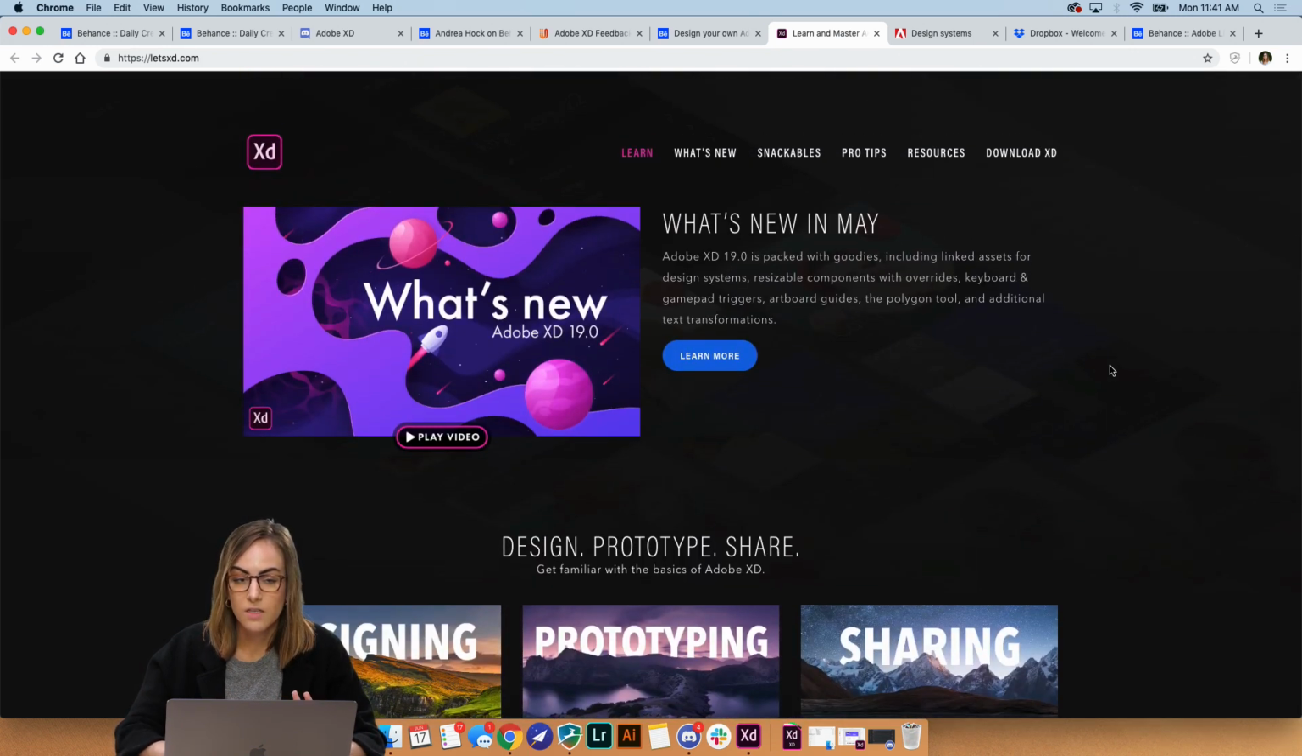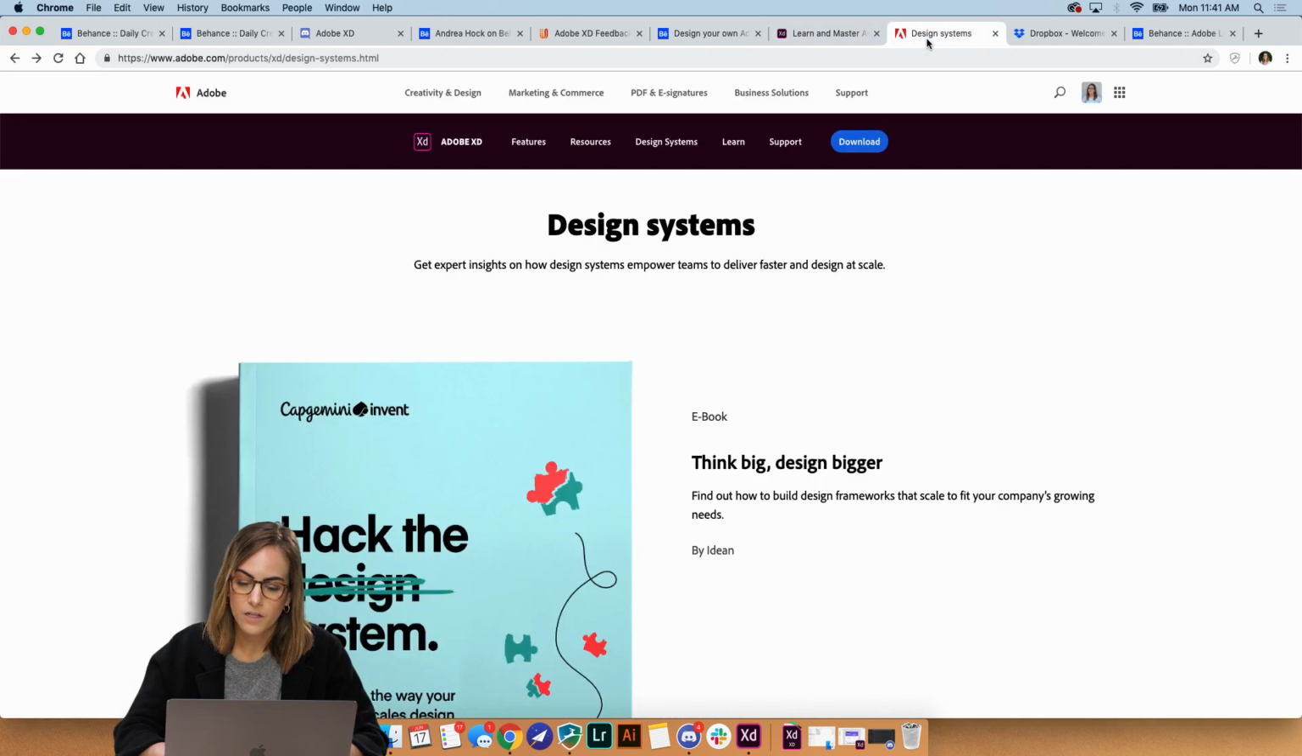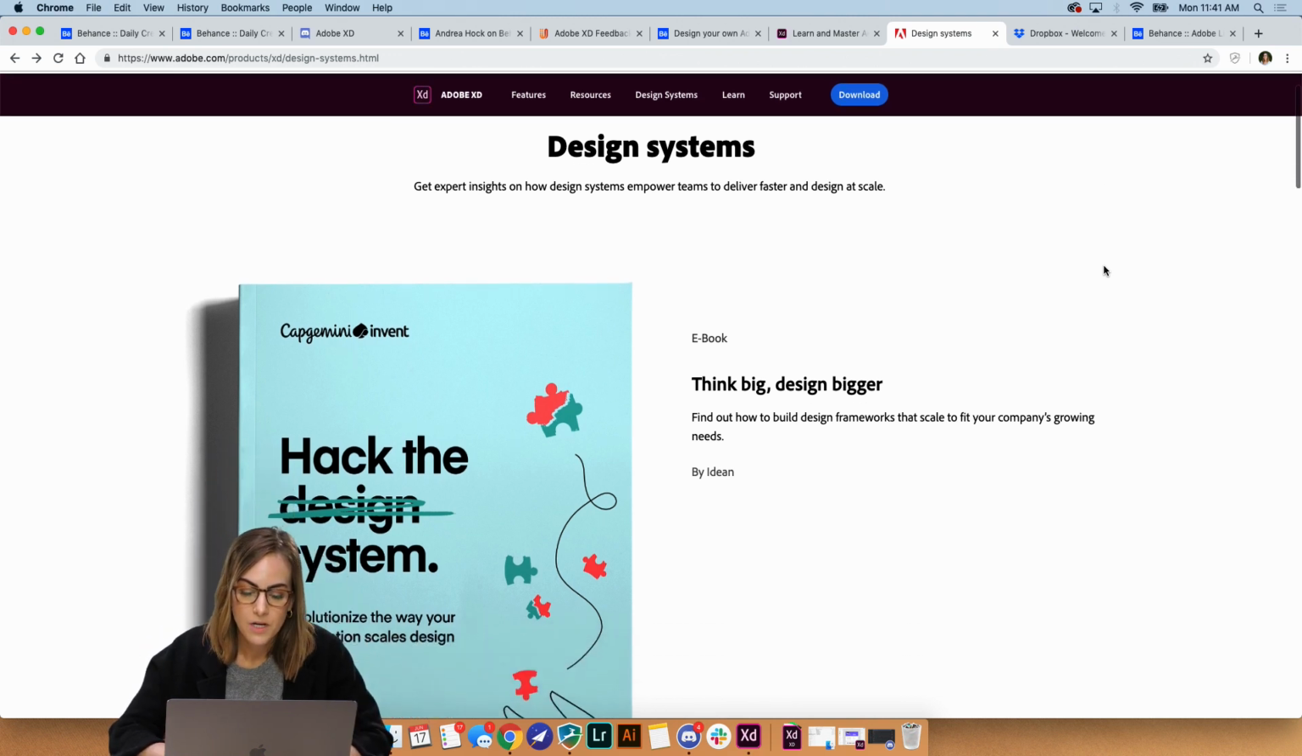And since this week and next week we're working on design systems, I also highly recommend you go to, guys, there are so many great guides here. So you go to adobe.com/products/XD, and then there's a design systems tab up here. Lots of resources, but since this challenge is all about design systems, I highly recommend you check these out.